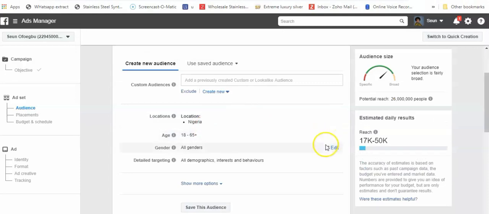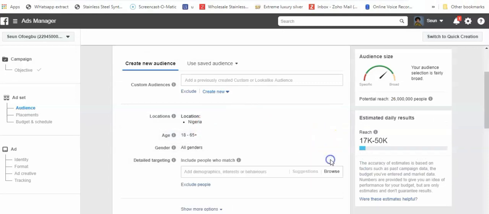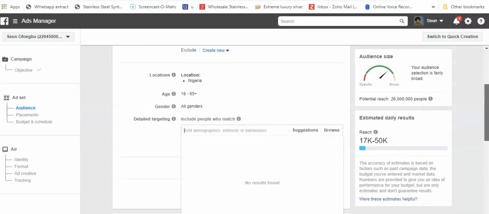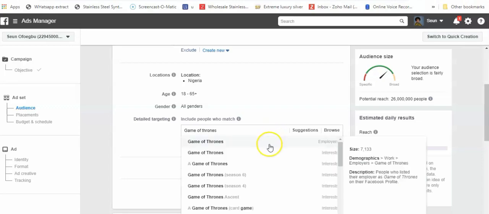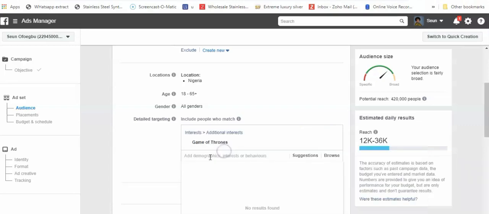Now, in creating this audience, you're simply telling Facebook that I want you to send my ad to people who have this kind of interest and who have this kind of behavior. So right now, I want to target people that like Game of Thrones. And there you go. I don't want the employees of Game of Thrones. I want people interested in Game of Thrones. And you can even see people who are interested in Game of Thrones season 6, Game of Thrones season 4. So you can choose which one you would like.